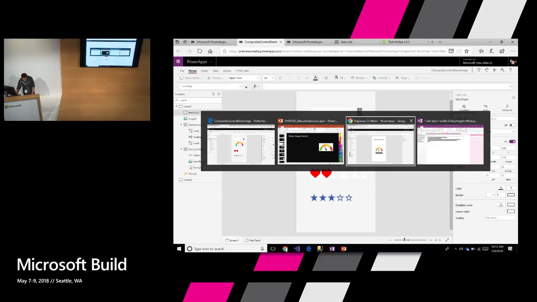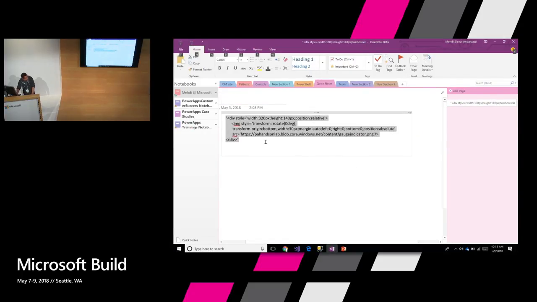So I have here a simple HTML language. This is a developer conference, so I went for an HTML. You could achieve this in many ways. But basically, what you're seeing here is just an image of an indicator control with one little CSS property, which is rotate.